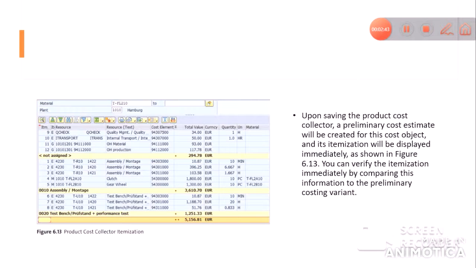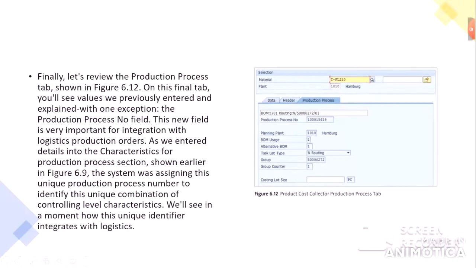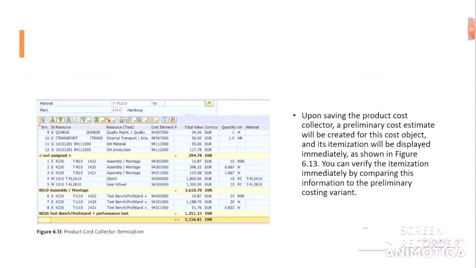Upon saving the product cost collector, a preliminary cost estimate will be created for this cost object and its itemization will be displayed immediately as shown in this figure. You can verify the itemization immediately. So once we provide all this information, a preliminary cost estimate will be created for this cost object and its itemization will be displayed as we can see in this figure. We can verify the itemization immediately by comparing this information to the preliminary costing variant.